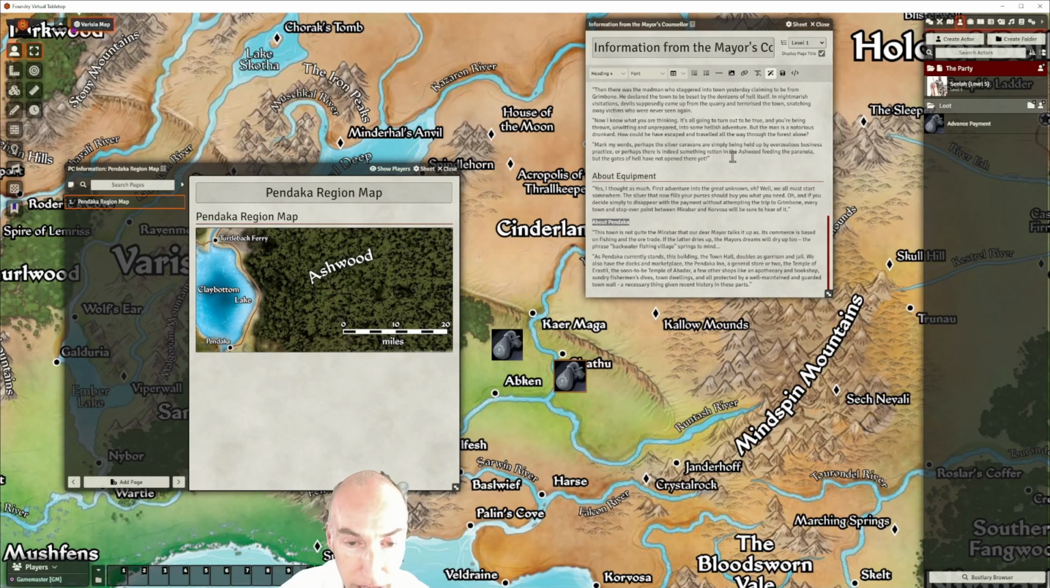About equipment. Yes, I thought as much. First adventure into the great unknown, eh? Well, we must all start somewhere. Not being patronising, of course. The silver that now fills your purses should buy you what you need. Oh, and if you decide simply to disappear with the payment without attempting the trip to Grimbone, every town and stopover point between Mirabar and Corvosa will be sure to hear of it.